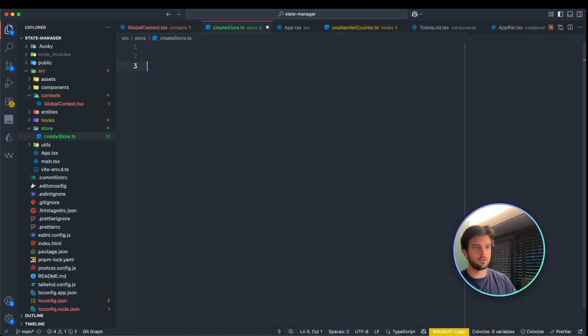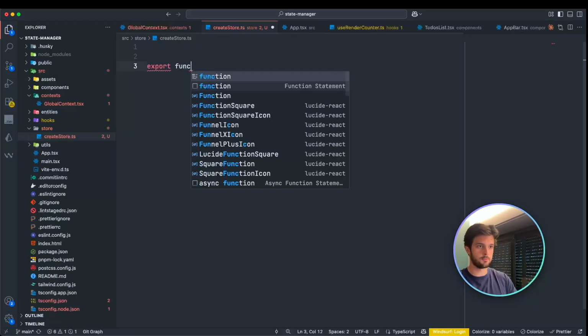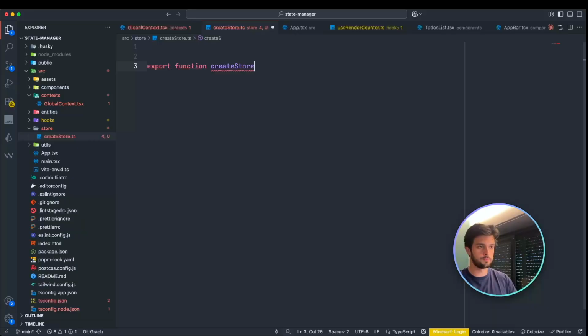So right now what we'll be doing is creating a function in which we'll be creating and declaring all the information that we want to have inside of that store object. So I'm just exporting a function here and naming it create store. And yeah, let's just keep it like this.